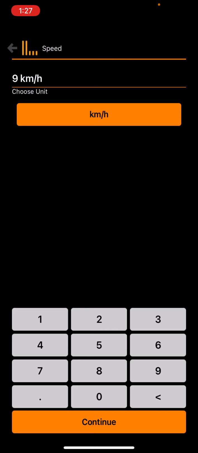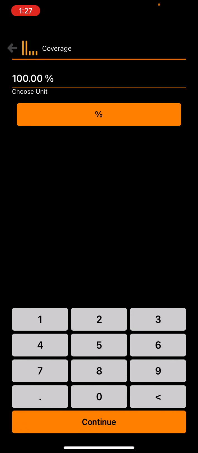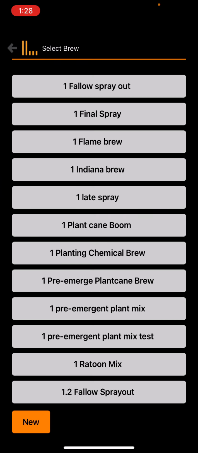It will ask you to adjust the speed if you've changed. So we might say we've cut it back to 8 kilometers an hour. The bore, we'll use bore water. The percentage of coverage that you're spraying. Any notes that you want to make, we'll leave it blank.